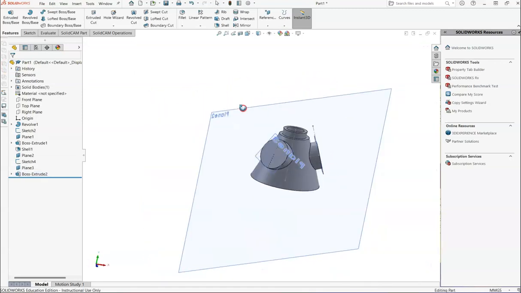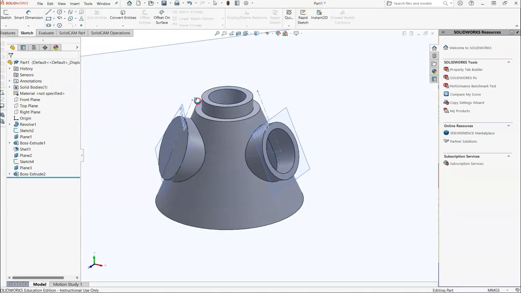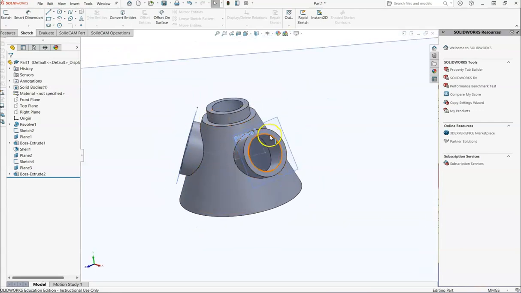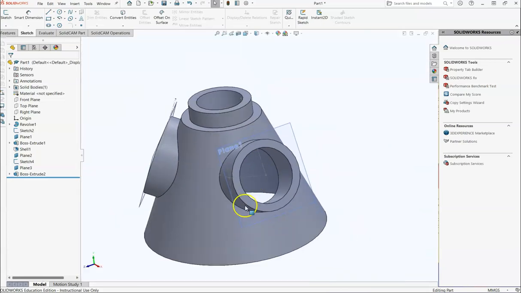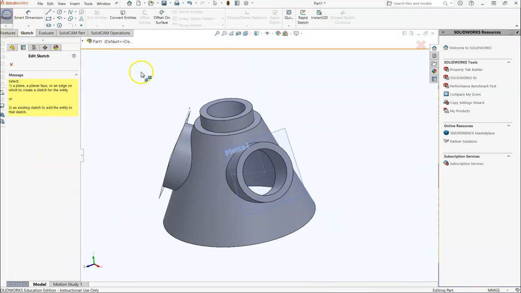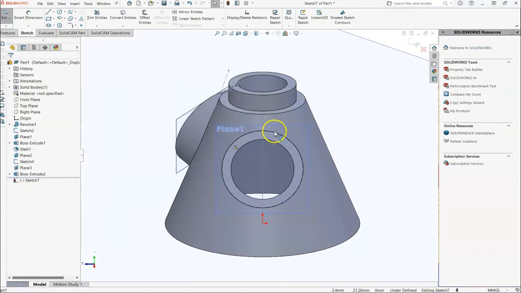So now we have our two little connector pieces. The next thing we're going to do is add the little wings to this original connector that we drew. So let's sketch on that surface, or you could sketch on plane 1, it's the same thing. So I'm going to sketch on this surface.